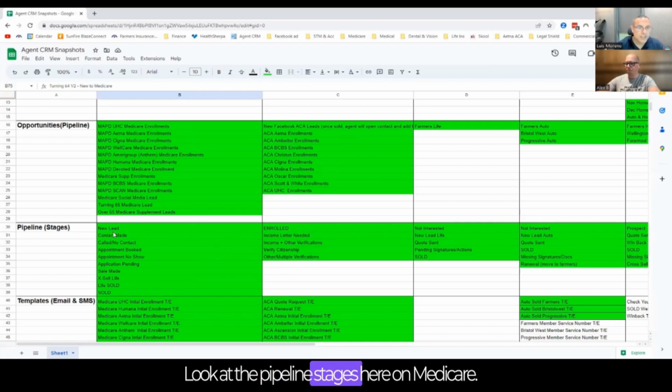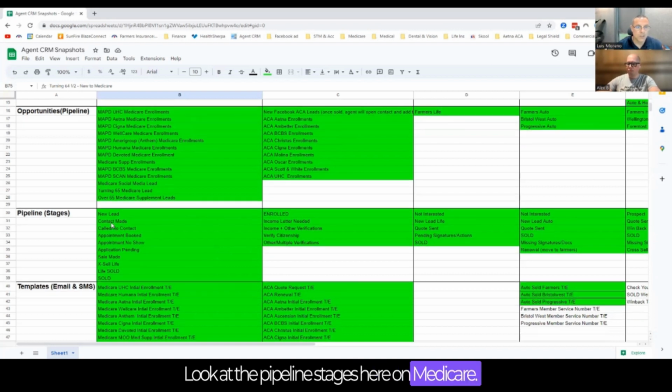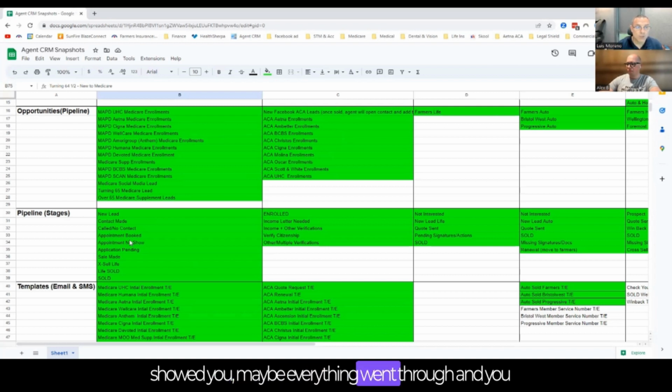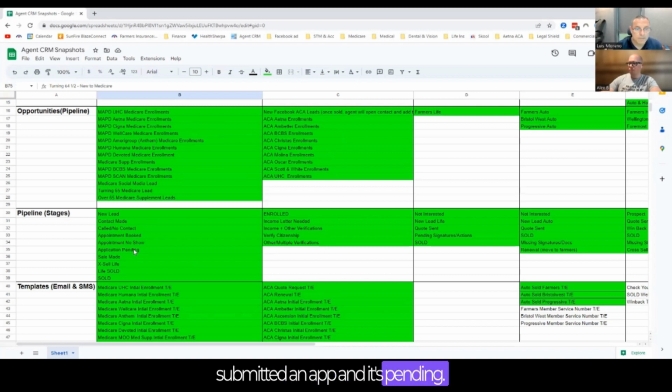Look at the pipeline stages here on Medicare. So a new lead, you made contact. You called, but no contact. Maybe you booked an appointment. Maybe they no-showed you. Maybe everything went through and you submitted an app and it's pending. Then it gets sold. Okay, after it's sold, you can grab it and put it into cross-sell for life insurance.